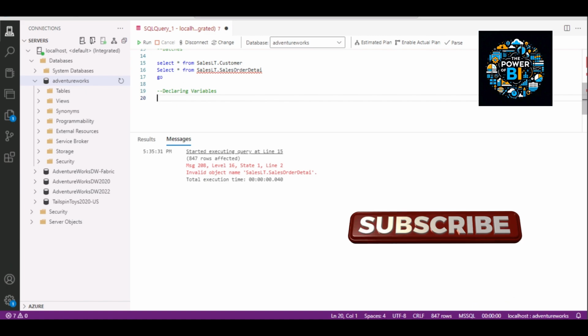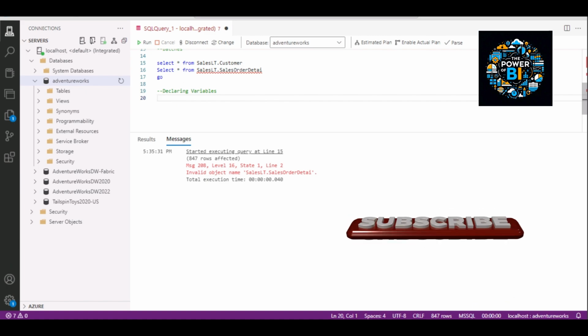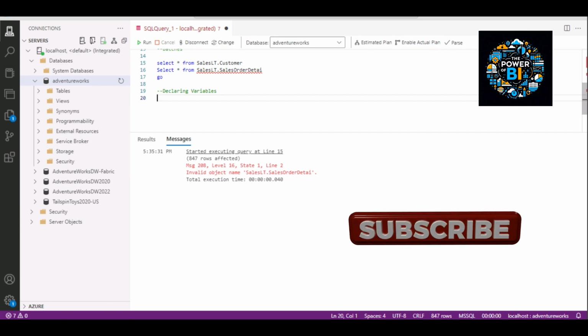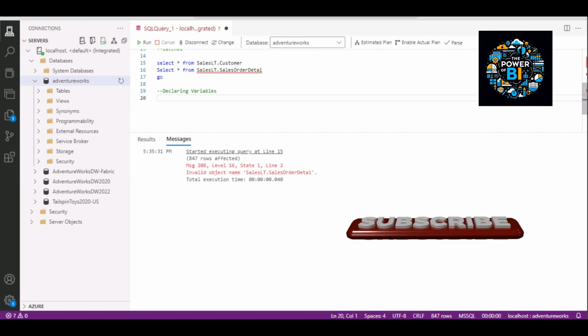In T-SQL, like in other programming languages, variables are objects that allow temporary storage of a value for later use. In T-SQL you must declare a variable before you can use it, while in Python, for example, you will just write the name of the variable and assign the value to it. So declaring is important here.